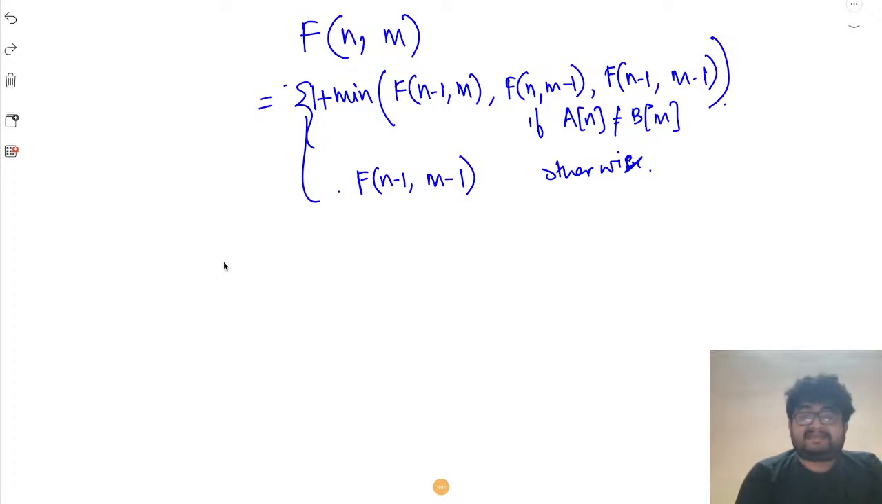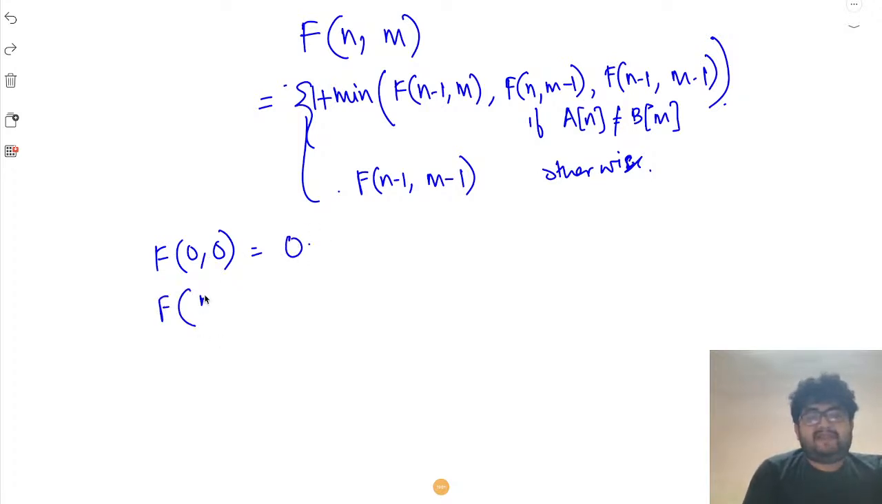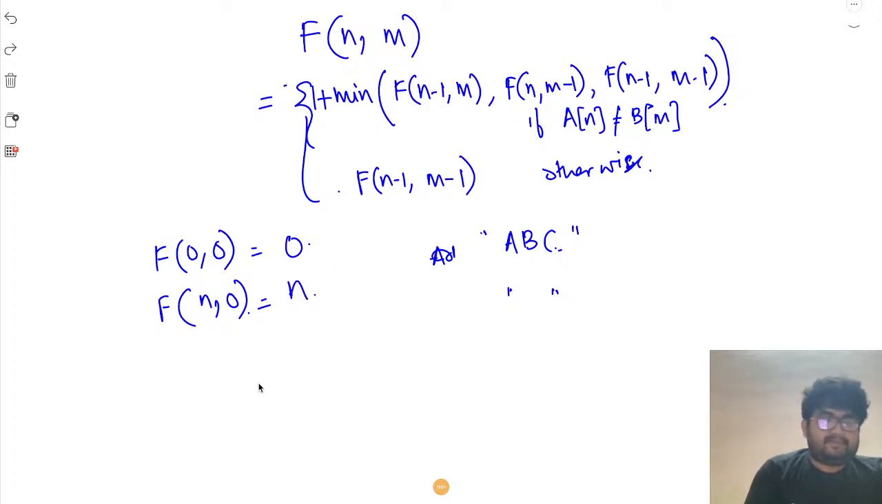Now let's talk about the base cases. What is f(0, 0)? f(0, 0) means you are left with 0 characters from the first string and 0 characters from the second string. What is the minimum number of operations to match? 0. So it is 0. What is f(n, 0)? You are left with n characters of the first string. Let's say f(3, 0), so you have abc in the first string, and the second string is empty. What operations can you do? You have to delete all of these abc, so the total cost will be n.